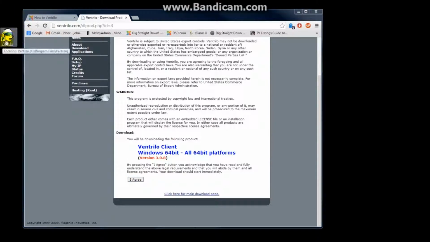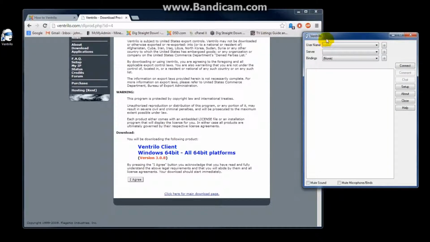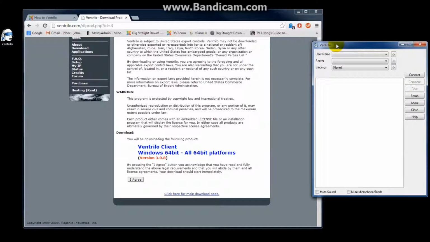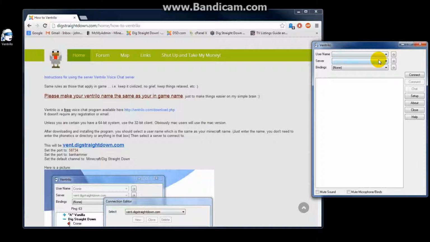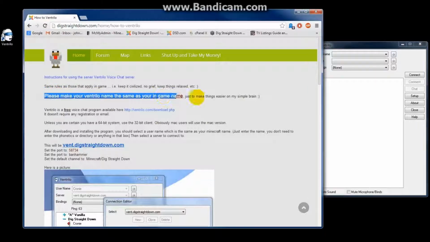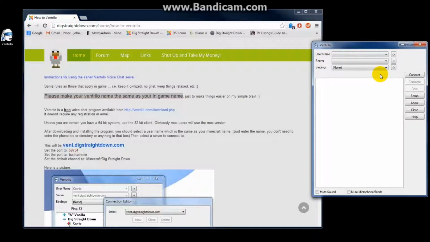There's a link on my desktop. I'm going to click that link, and that brings up the Ventrilo window. So the first thing I need to do is make a name for myself, and like it says right here, please make your Ventrilo name the same as your in-game name. This is to avoid confusion, so that people don't have to learn two names for 100 different people.